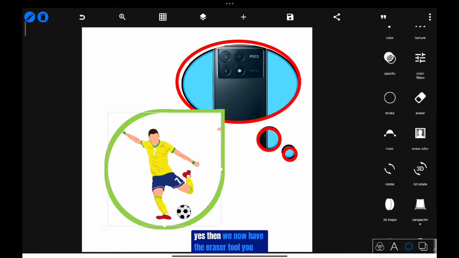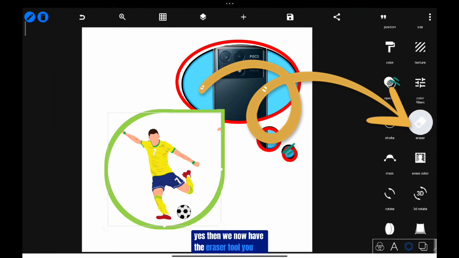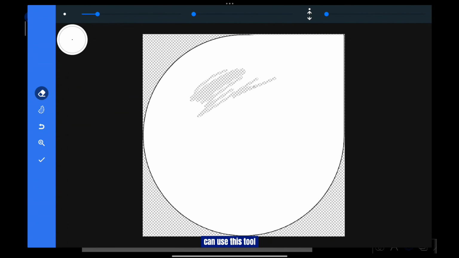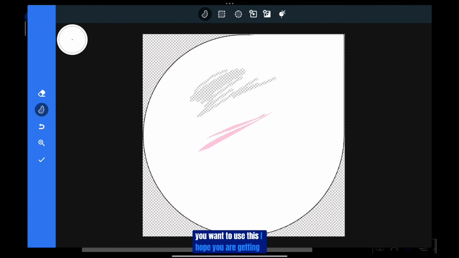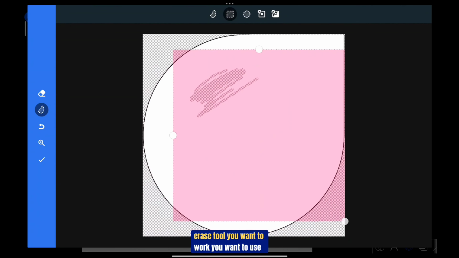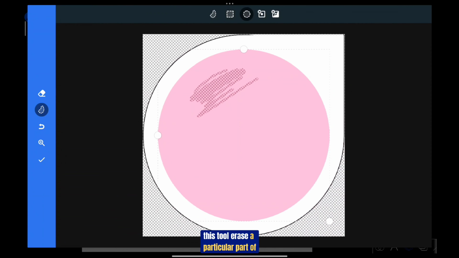Yes. Then we now have the eraser tool. You want to erase a particular part of this image. Okay. You want to erase. You can use this tool. You want to use this. I hope you are getting this. This is your erase tool. You want to work. You want to use this. You can use this to erase a particular part of a shape or even a diagram.